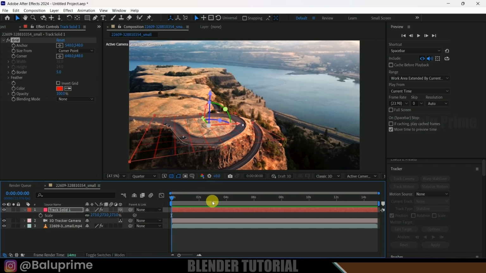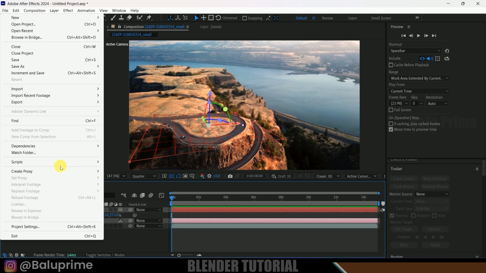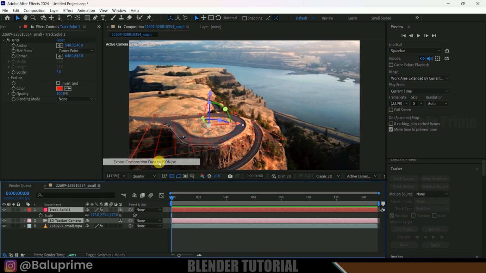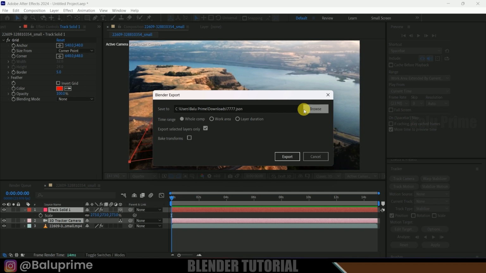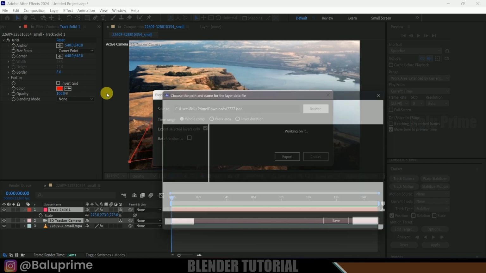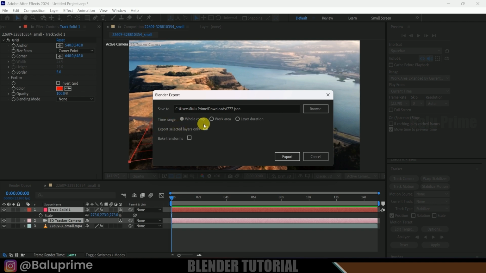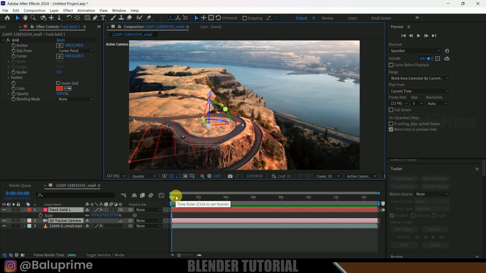So after installing those scripts in both After Effects and Blender, come to this file, select this track solid and select this 3D camera. Come to this file option, scripts, and select this export composition data to JSON. Simply click on that, choose the location where you want to save. So I will choose a location. I will rename this as 777 and the rest I will leave like that only. So it should be two whole comp and click on this export option. So now we got this data exported into JSON file. So if you want to close After Effects, you can do that.